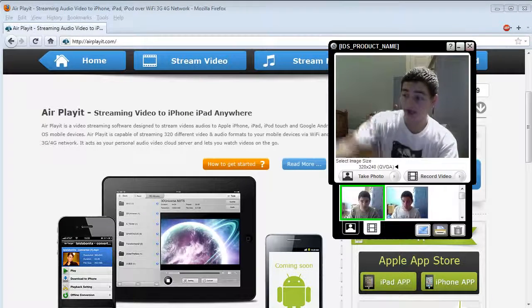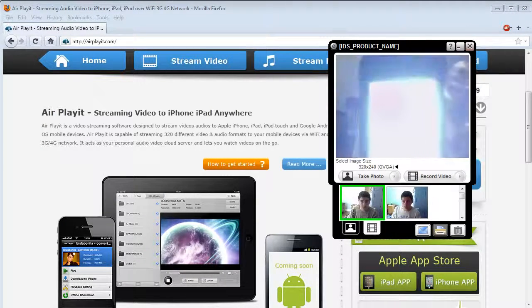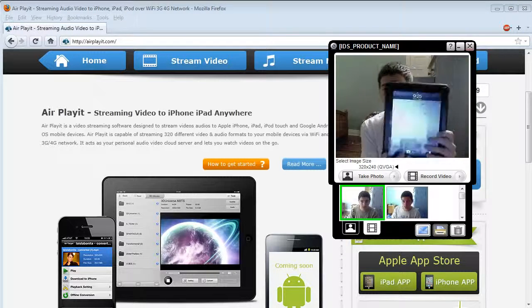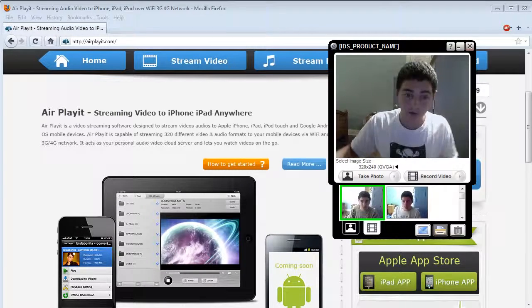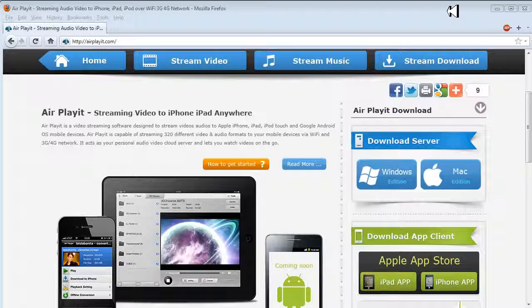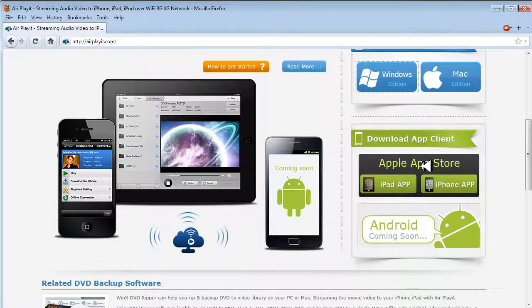So I actually have my iPhone here, and I have my iPad here, my iPad 2, and we're going to be doing a double demonstration for both of these devices. I don't have an Android phone, so we can't really do that. And yeah, so let's get started here.